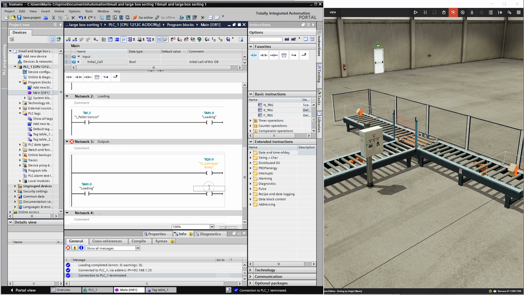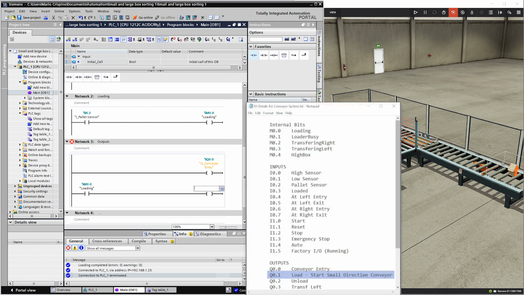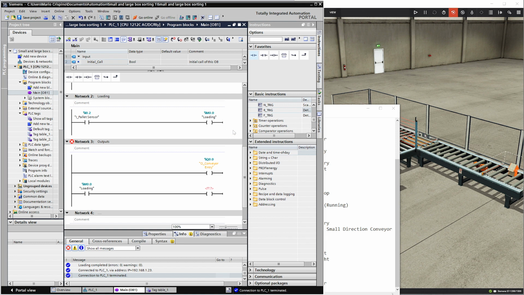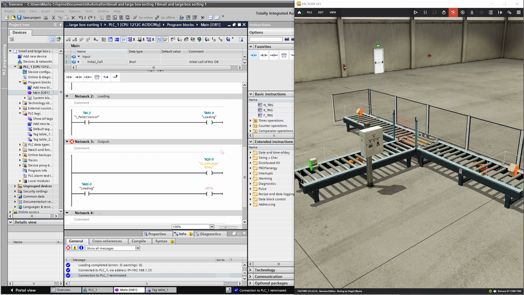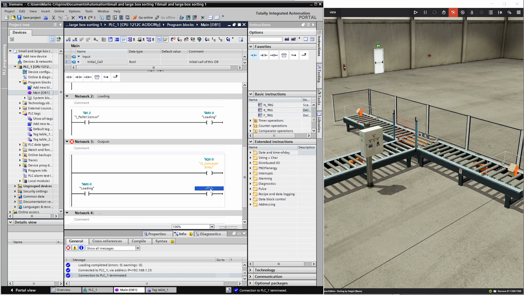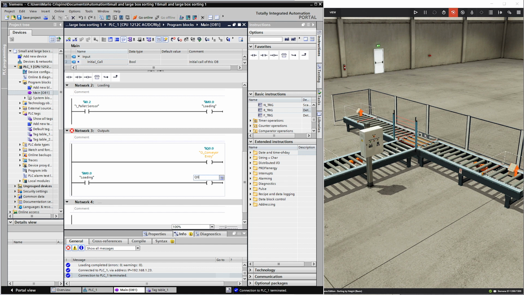Let's have a look at our written list to find the small loader conveyor address, as the text is a little easier to read than the tag list outputs. Our Q0.1. Let's hide the list and see the required screen again. Okay, let's enter the address Q0.1 onto the PLC ladder logic code. There we go.